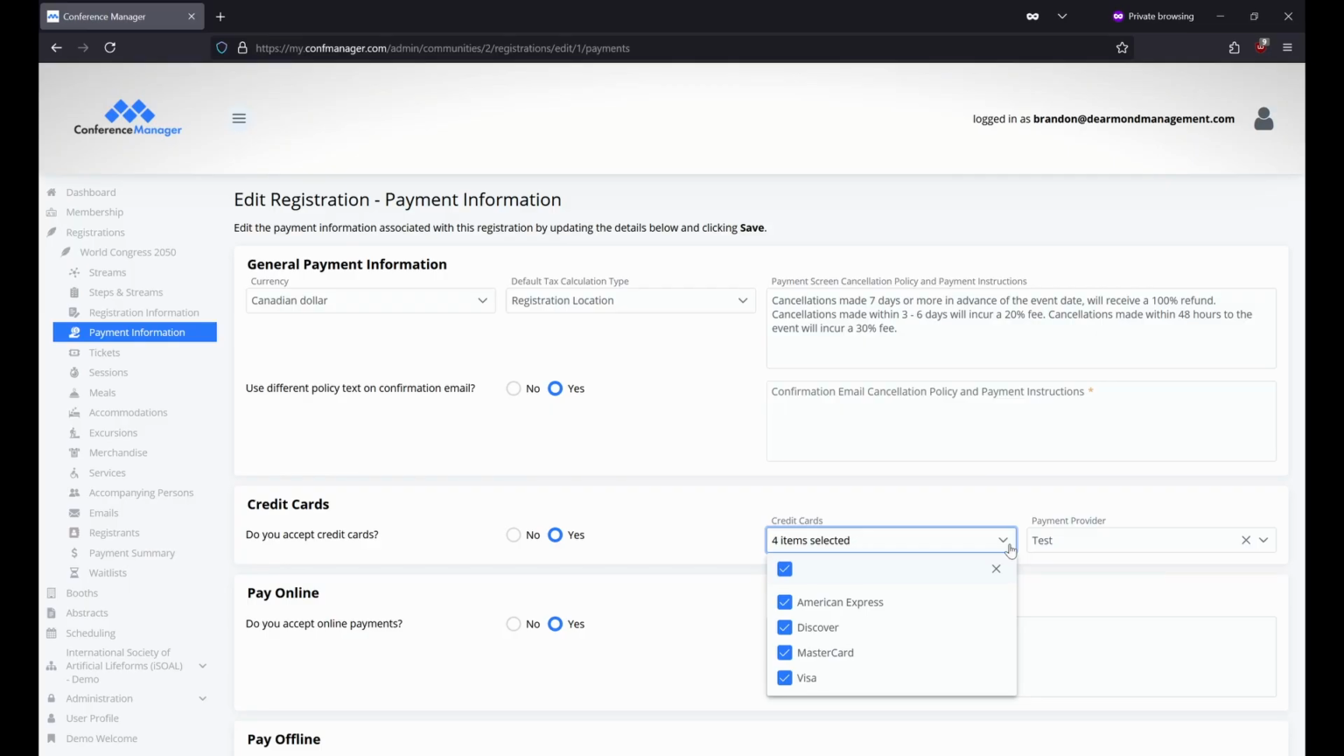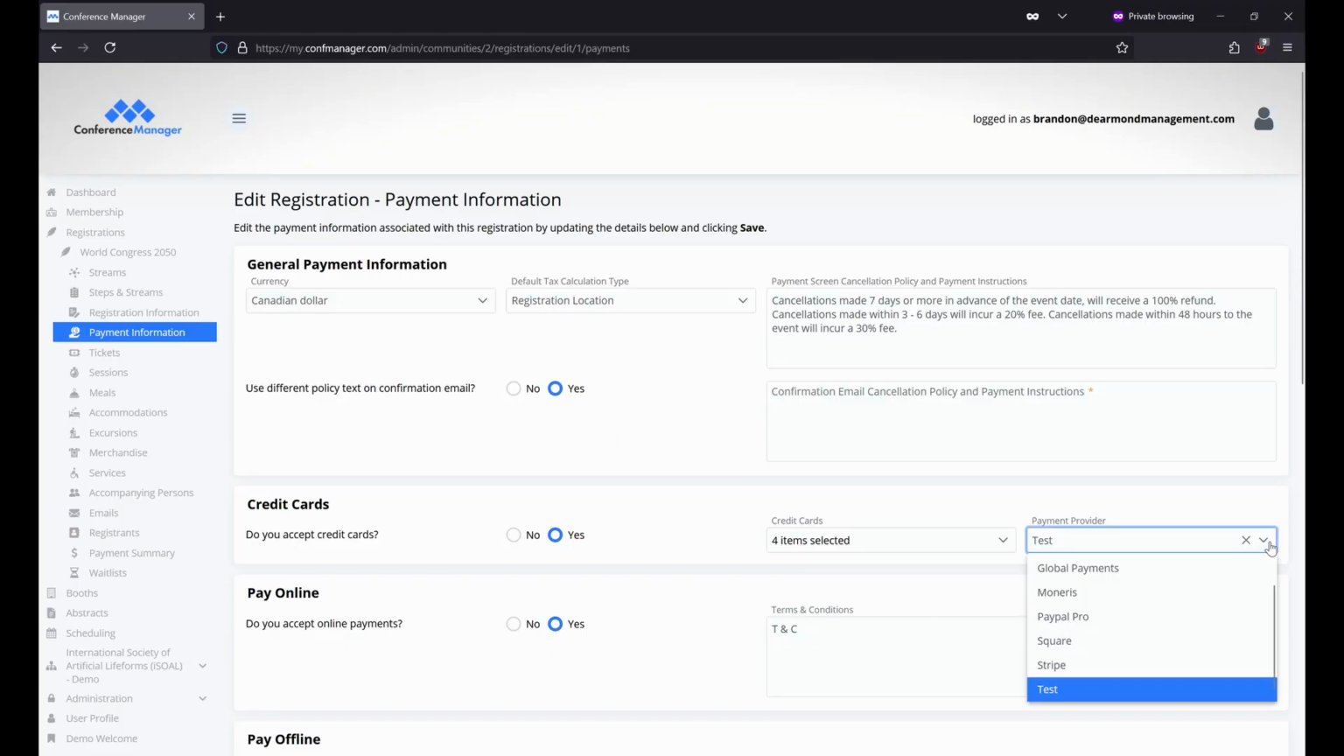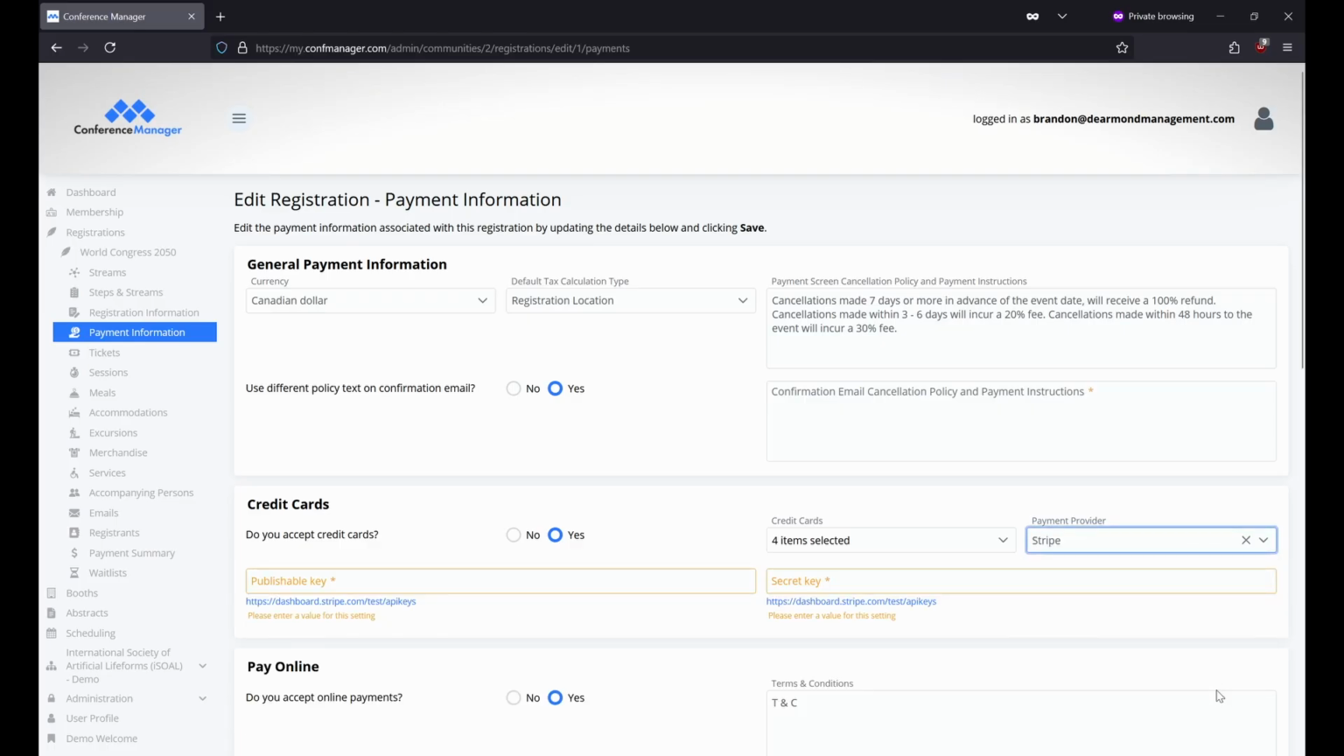The ability to use certain cards will be set up with your payment provider in the next dropdown labeled Payment Provider. This is where you will set up the API for your payment provider. We offer APIs for Bambora, Global Payments, Moneris, PayPal Pro, Square, and Stripe. When you select your payment provider, you will see a different set of fields for each card that aligns with that provider's requirements for API integration.